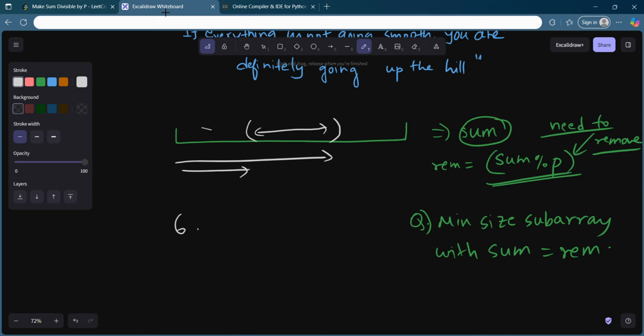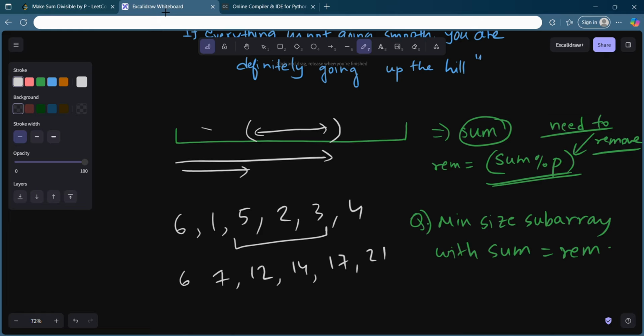So let's say you have an array 6 1 5 2 3 4, and you need this whole sum. So you create the prefix array: 6, 6 plus 1 is 7, 7 plus 5 is 12, 12 plus 2 is 14, then 17, 21. If you create this array, you see that if you subtract this 17, this whole thing minus this, you will get this result.